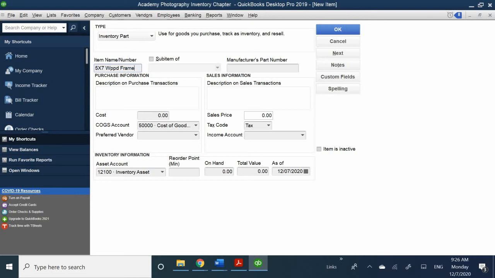Okay. Your description here is going to be whatever you want to title it. In this case, I'm going to say a 5x7 wooden picture frame, right? Pretty self-explanatory. Here, you can be very specific on what color it is, etc., etc.